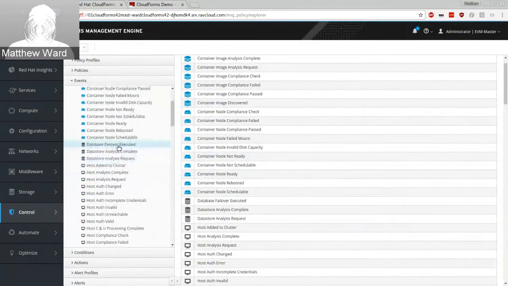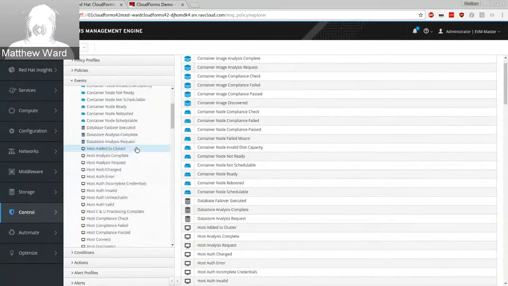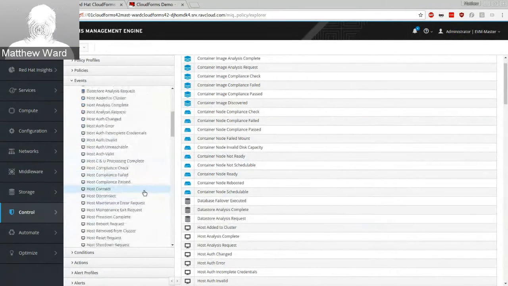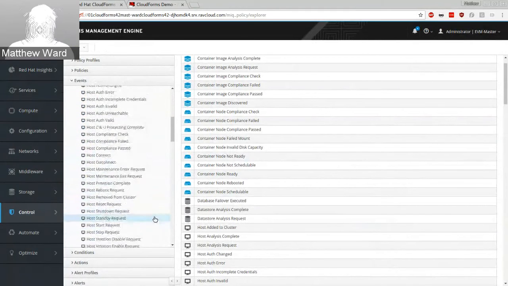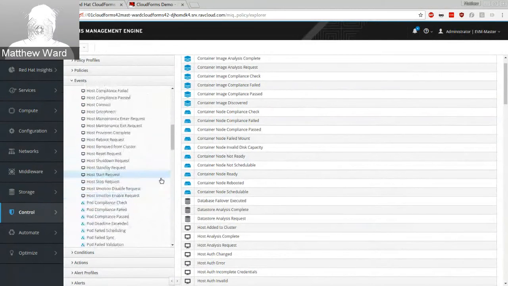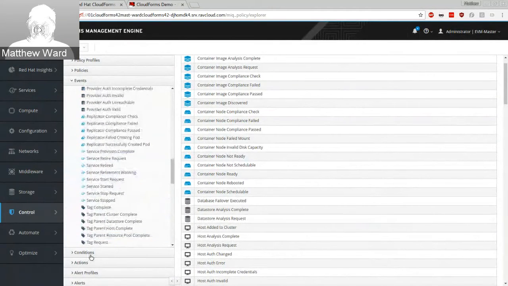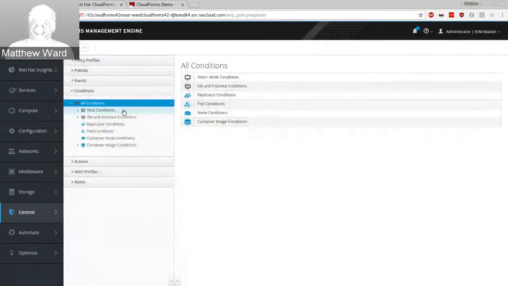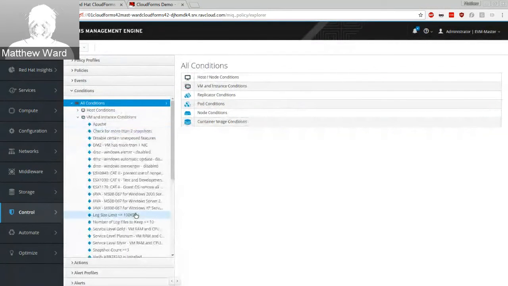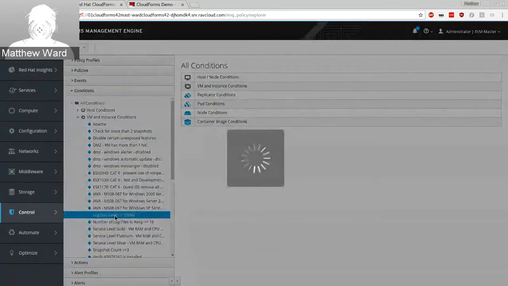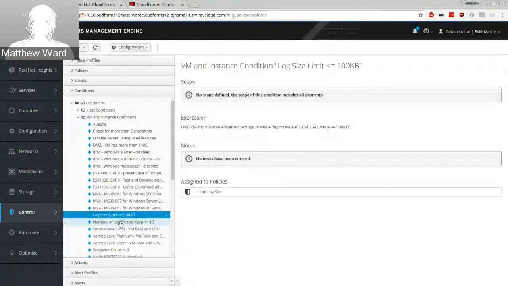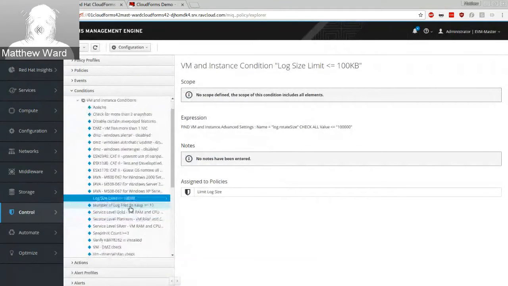Or we have a data store fail. Well, maybe we want to alert our system administrators. Let's say we see a host system and we add a new host system to our cluster. Well, maybe we want to go and inform the system administrative team or the security team to make sure that it's met our security compliance checks. We also have additional information, so we can look under conditions, and then we can look at some other conditions. So if our log file size on a VM is less than 100 kilobytes, maybe we want to alert the owner of that system and send them an email telling them, hey, your logs are about to fill up.